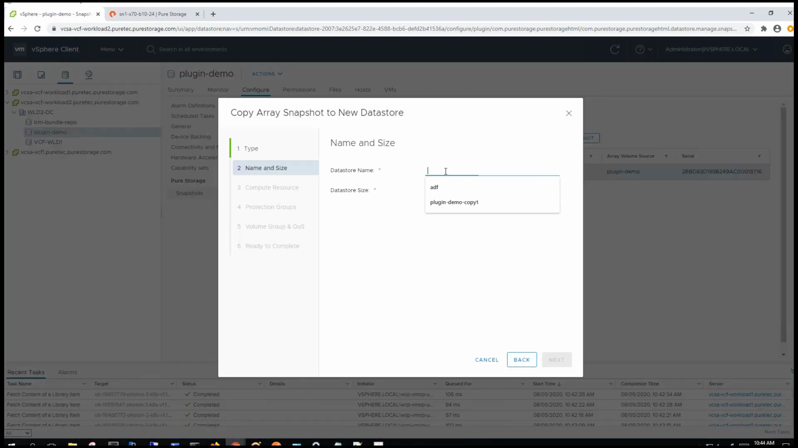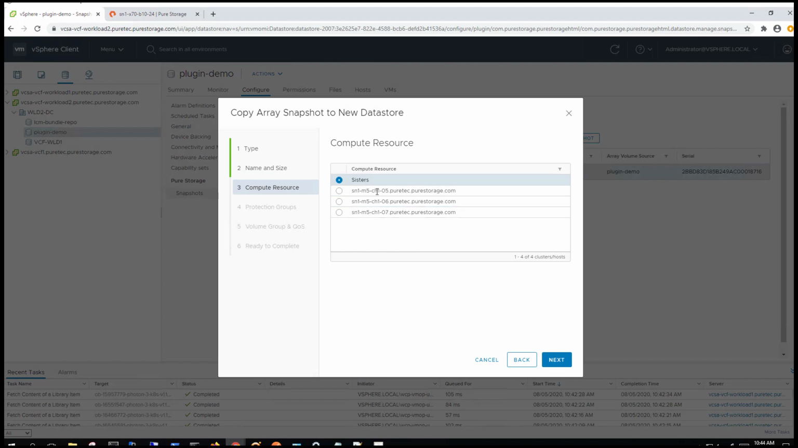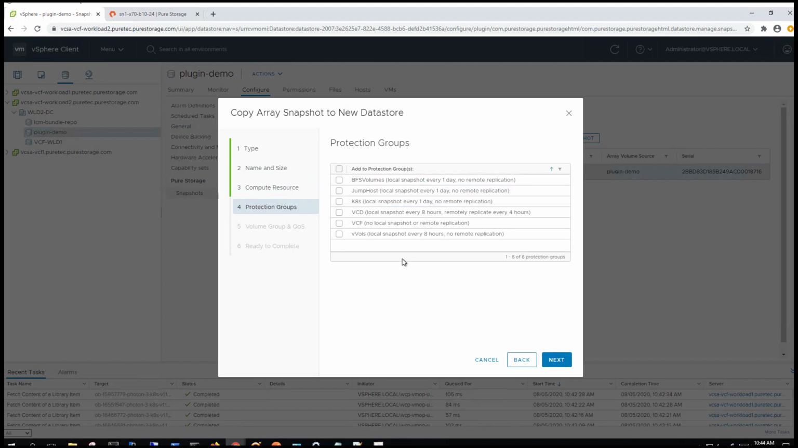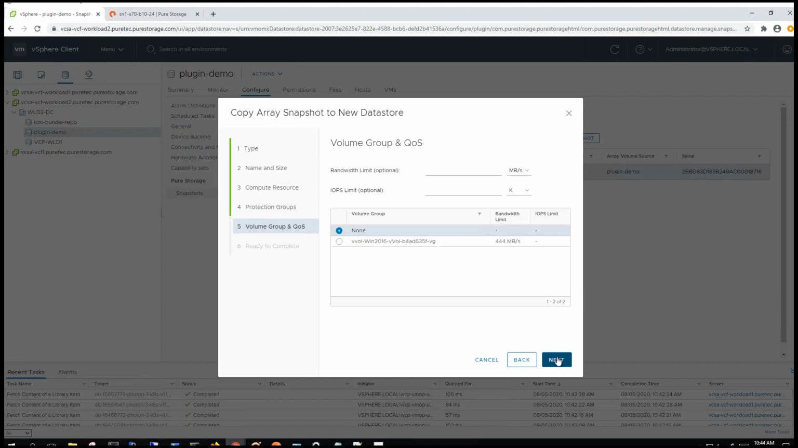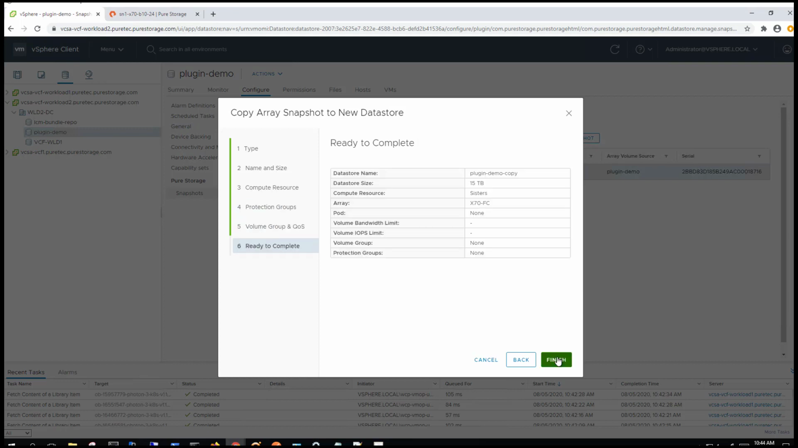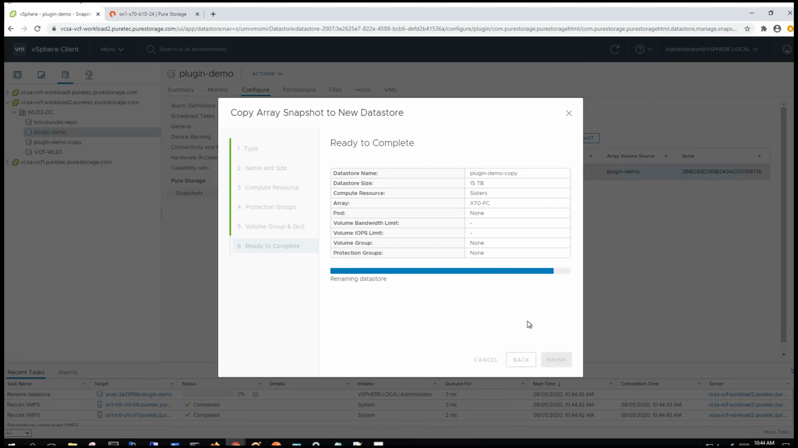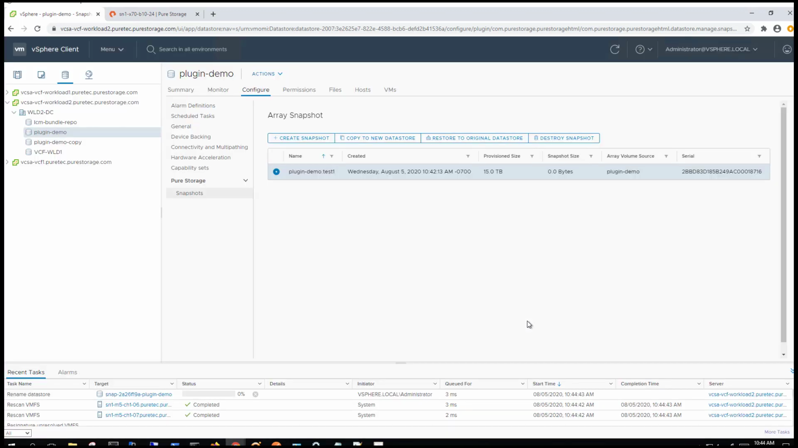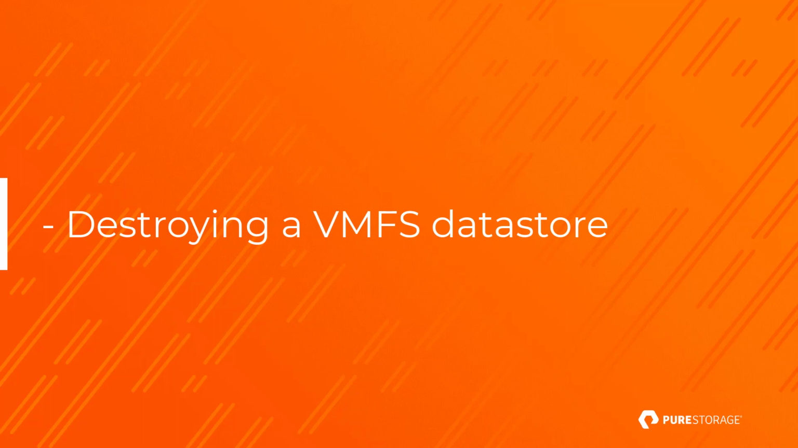Our other option, which is very useful for test dev instances, is to create a copy of this snapshot to a new data store. So we'll call this plugin copy demo. We select a compute resource. Since this is going to be a new VMFS volume, we can optionally add it to protection groups and assign QoS to it. But then once we select those options and complete it, we can see here we have our plugin copy demo volume available.